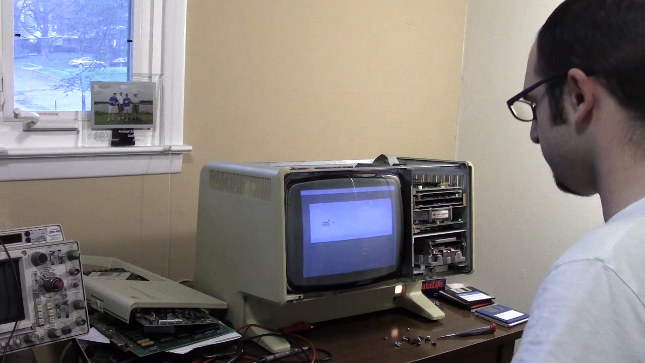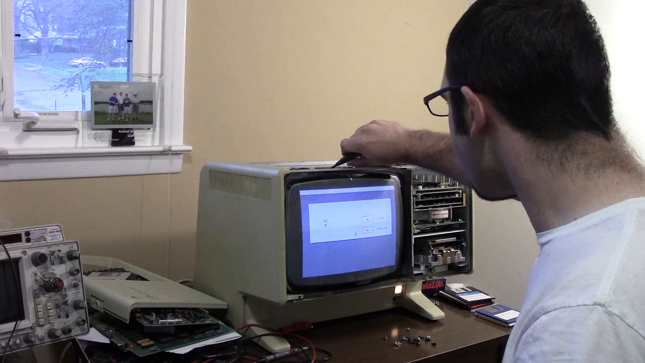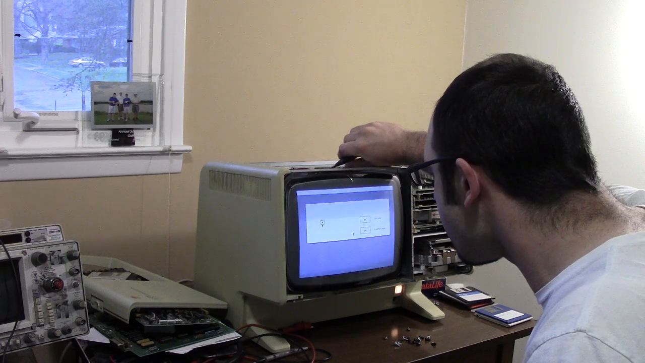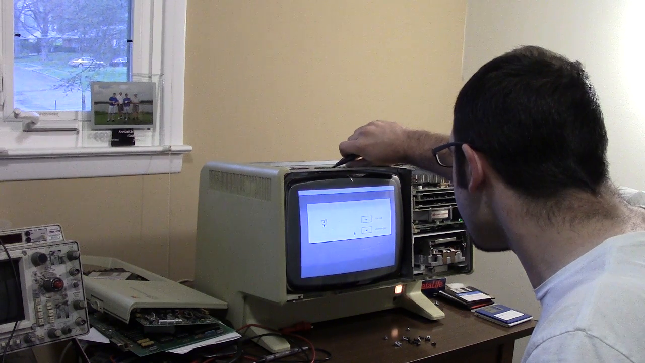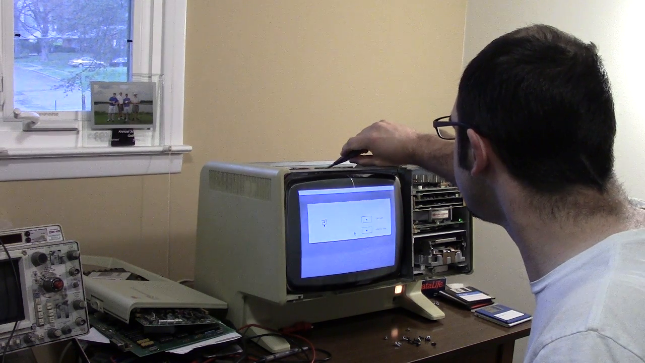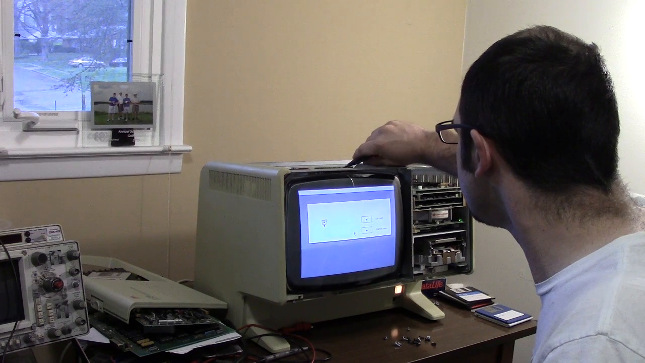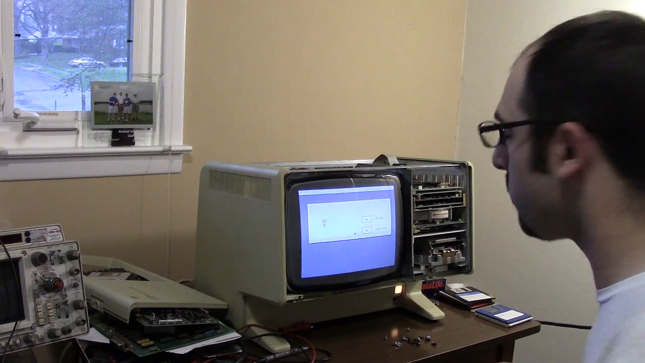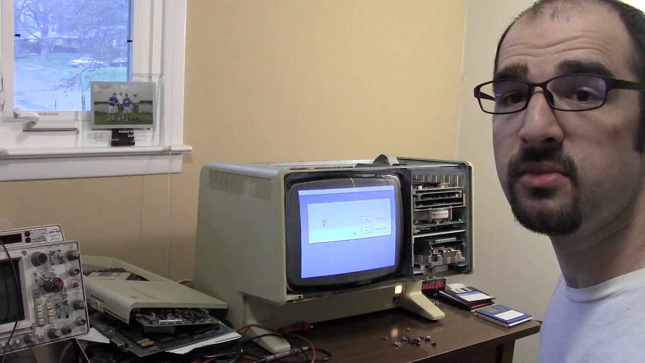Hey, how about that? No keyboard. Cool. I'd say that passes the smoke test. Now I just need to dial in the adjustments, and I can go from there.